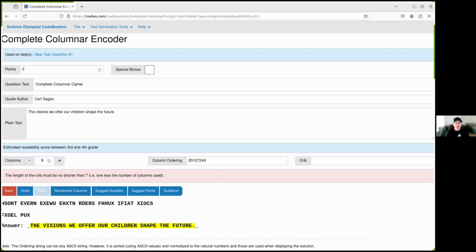Once your column order is set, as with all ciphers, you should take a quick check through the ciphertext to make sure there are not any inadvertently inappropriate words in there. Next, we'll fill in the crib.